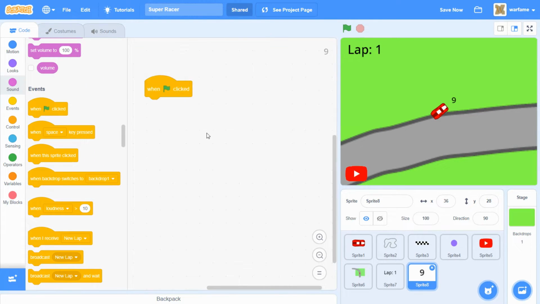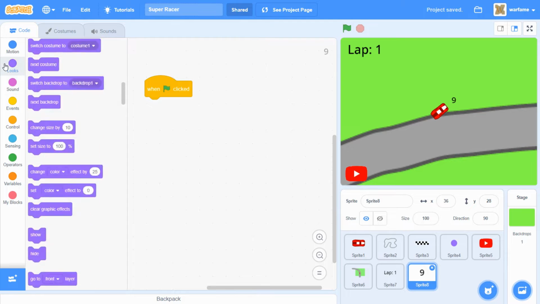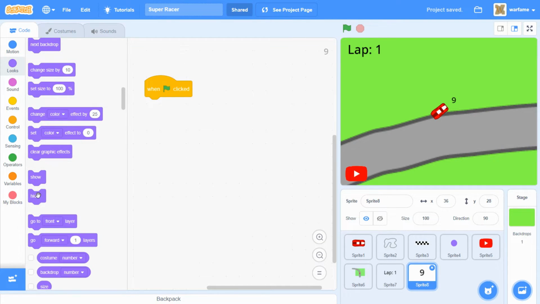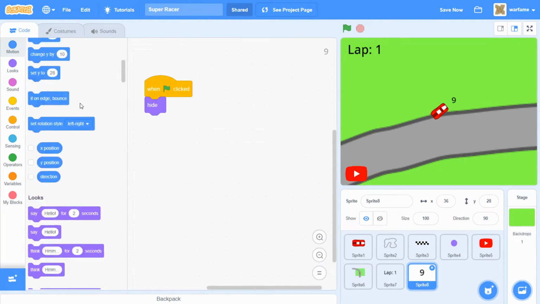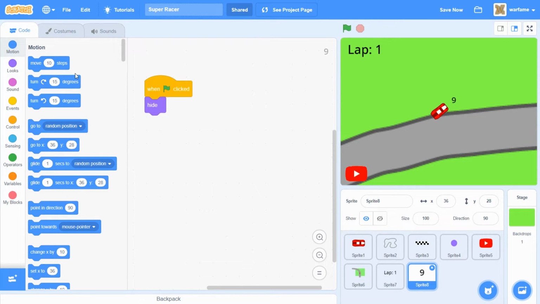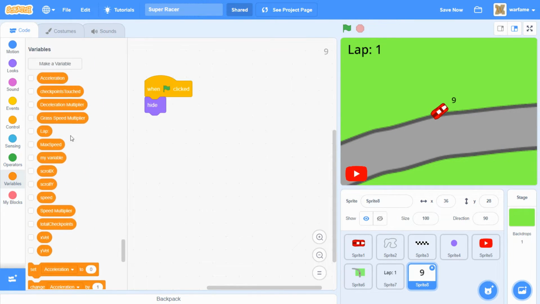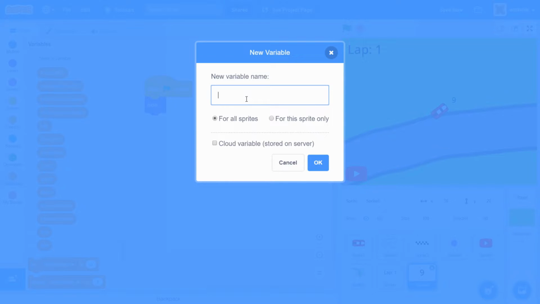And then I'm going to first hide. So I'm going to hide the original sprite. And now I'm going to create 2 new variables. So let's go to variables and then make a variable. And the first one I'm going to make is the timer. So I'm going to create a time variable, then click OK.